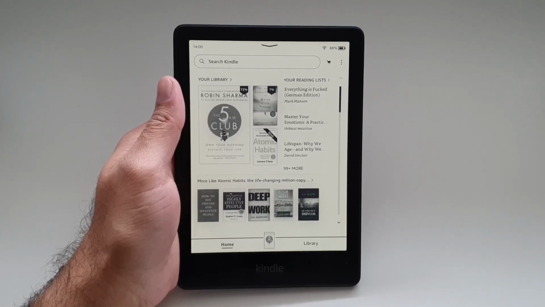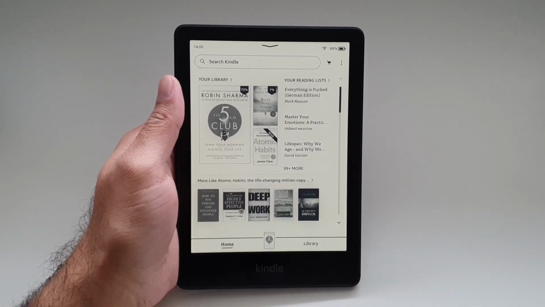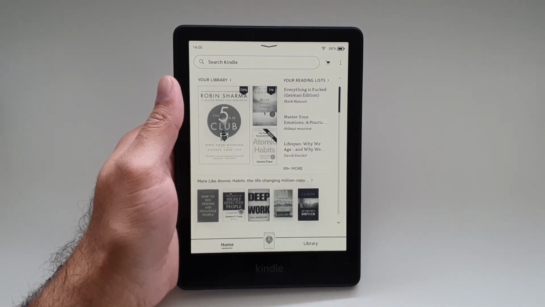Hey, what's up guys? In this video, I'm going to share with you 20 tips and tricks that you can do with your 11th generation Kindle Paperwhite 2021 edition.